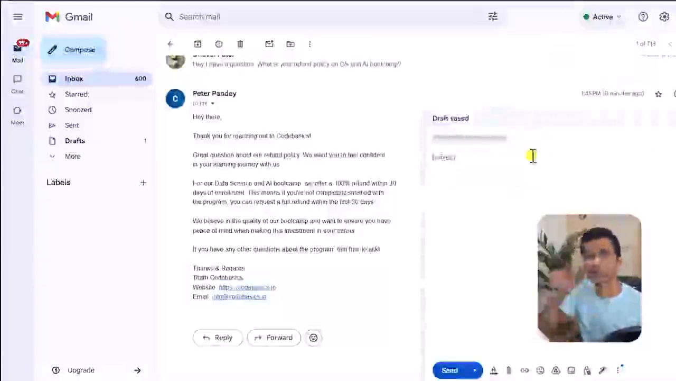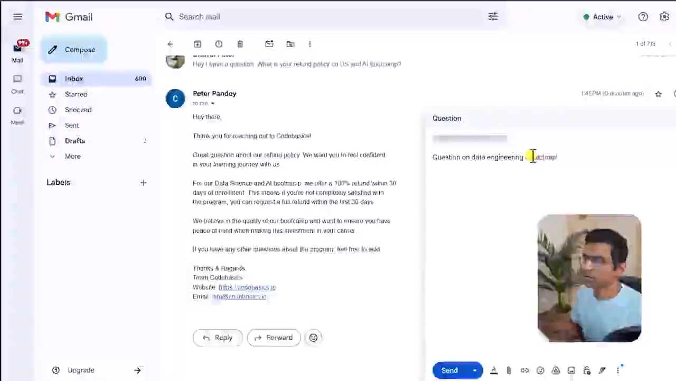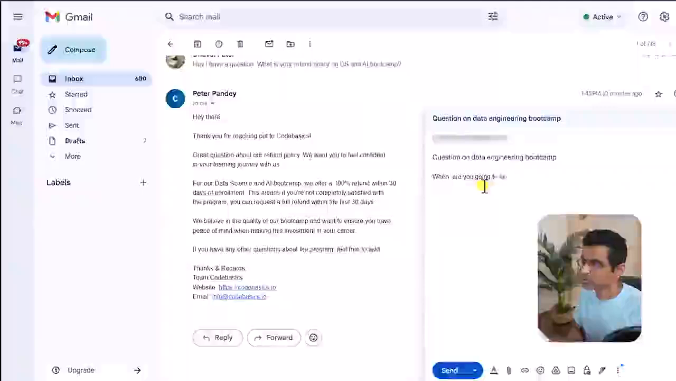where we'll check that WhatsApp notification flow, okay? So we'll check a question on the data engineering bootcamp. Now, we have provided a brochure for only the data science and data analytics bootcamps. We have not mentioned anything about the data engineering bootcamp, okay? So, when are you going to launch your data engineering bootcamp? Okay, so let's send this question.